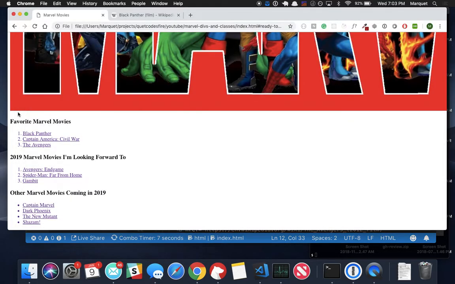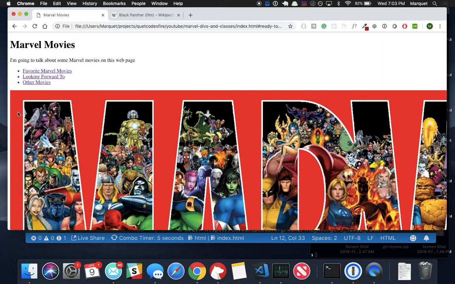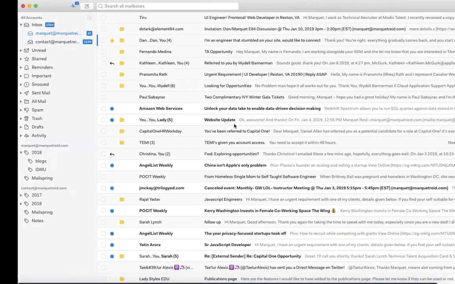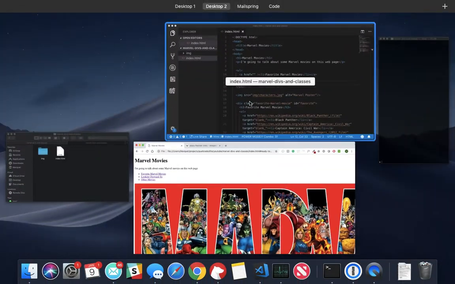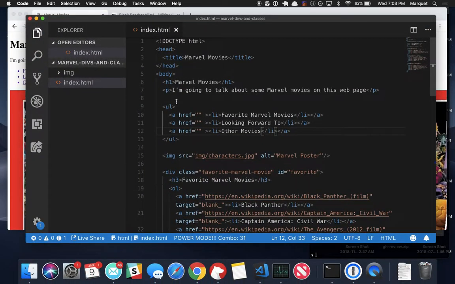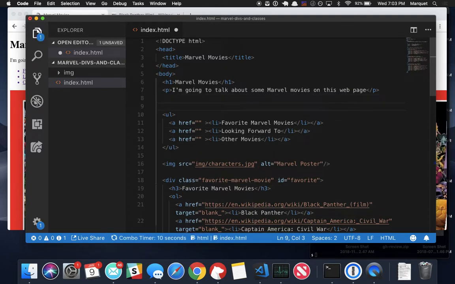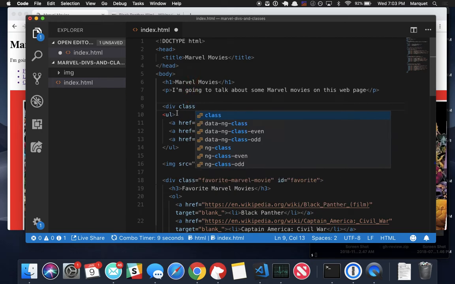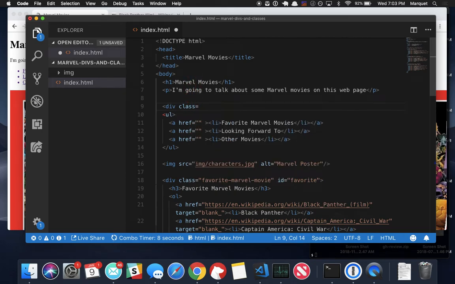And so if we refresh our page here, just make sure that it's working. Okay, so we have that lined up. Favorite Marvel movies, looking forward to, and other movies. If you want to give this a little further organization, we could also wrap this in a div, and we could give it a class of, let's say, directory.